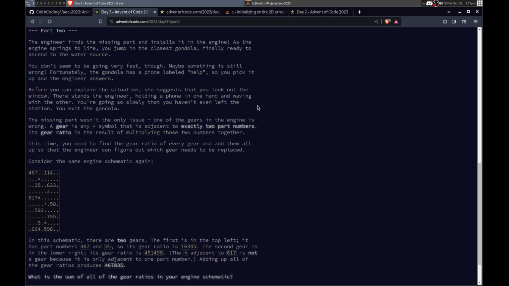As the engine springs to life, you jump in the closet gondola, finally ready to ascend to the water source. You don't seem to be going very fast though. Maybe something is still wrong. Fortunately, the gondola has a panel labeled help. Finally, ready to ascend to the water source. You don't seem to be going very fast.